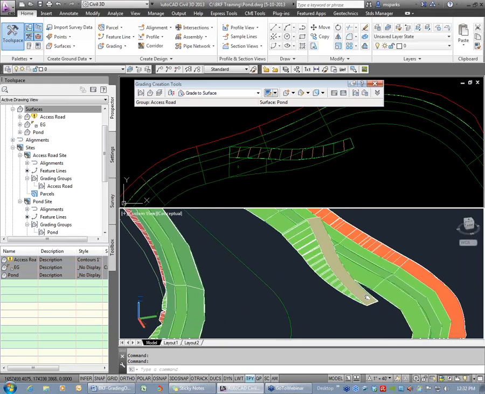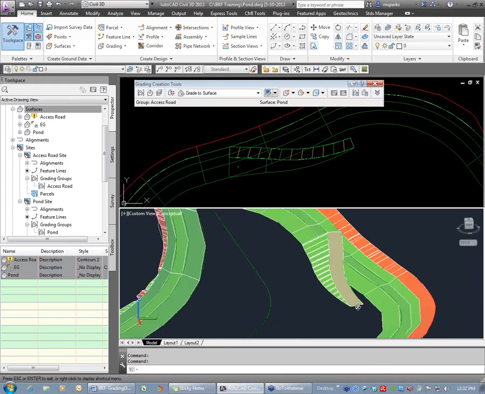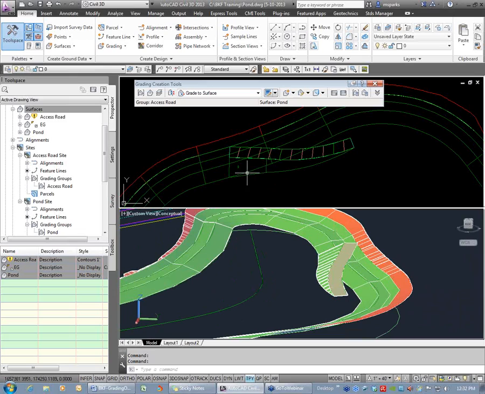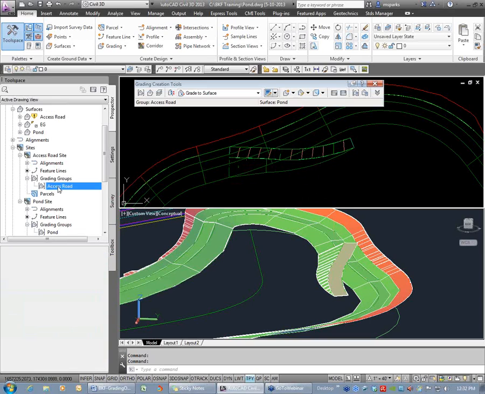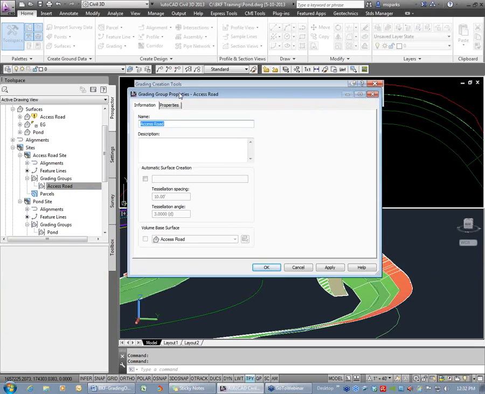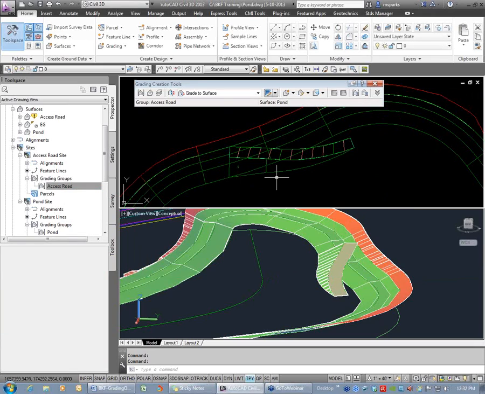But you'll notice here, I get the shading. What you might notice as well is that I don't have contours there. And that's because if you remember at the very beginning, for the grading group, I just said automatic surface creation was off. Just to review that a little bit, properties sweep over here. See, I didn't do the automatic surface creation, so it's not creating the surface.